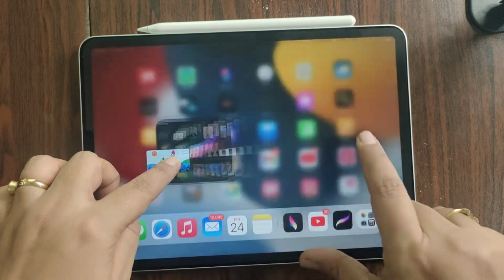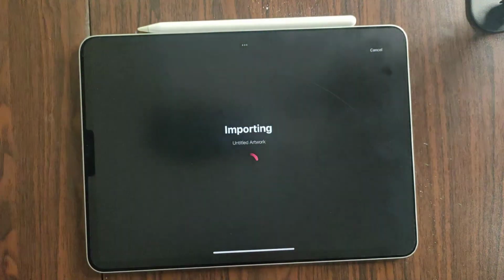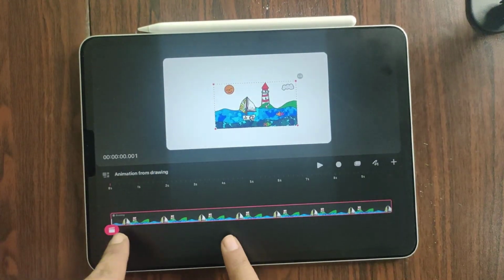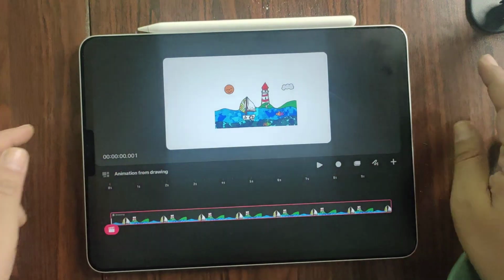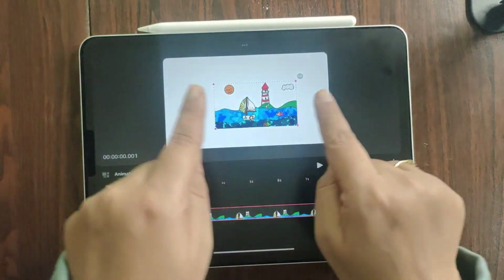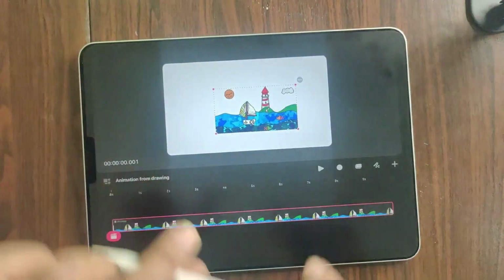You just grab it, go back to your Procreate Dreams, and just drop it. It's going to import by itself. You will see there is one track over here with your artwork visible on the canvas. When you click on it, you get that beautiful toolbar. Now I'll be needing my pencil to work on it.